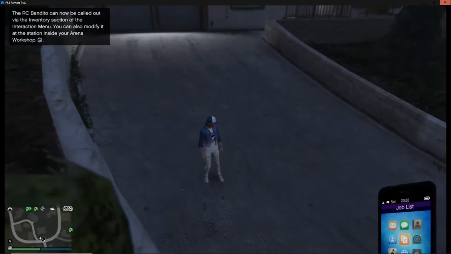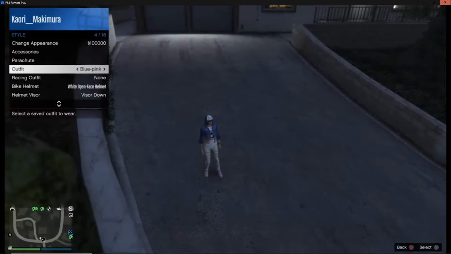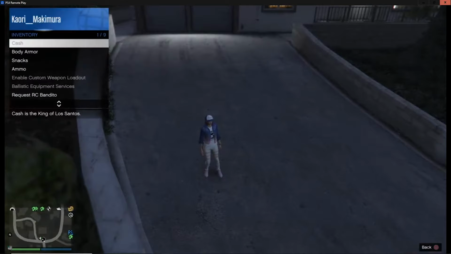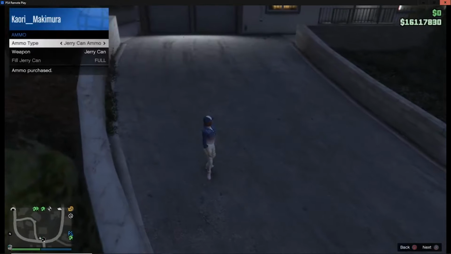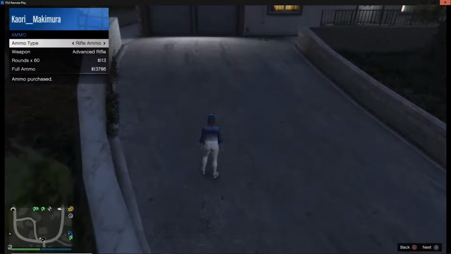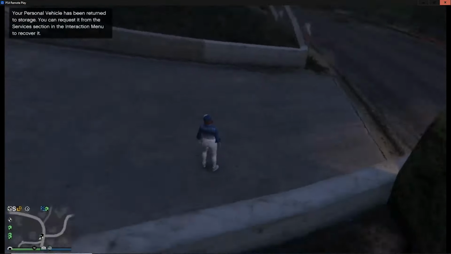Now, our money should be glitched and we should be frozen, but let's test it. I'm going to buy something, and if it works, it shouldn't take any money from my bank. So let's get some ammo. Let's go back. There we go. See, no money's taken from my bank. Let's buy some more just to prove it. See, no money's taken from my bank, so my money is glitched.